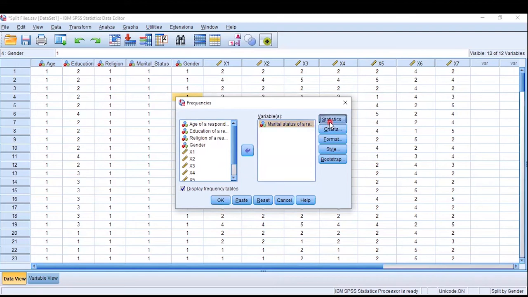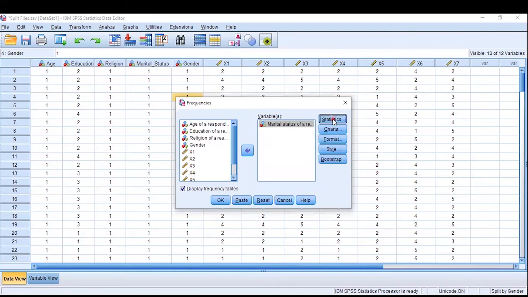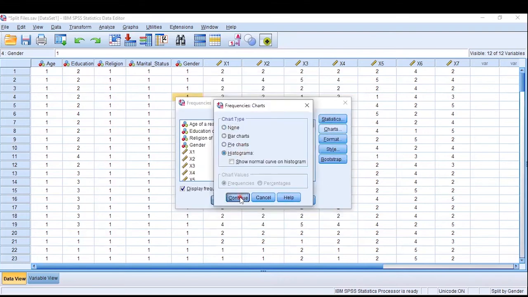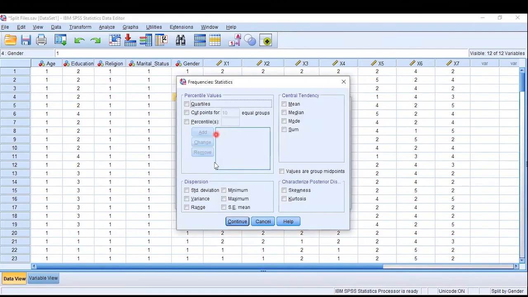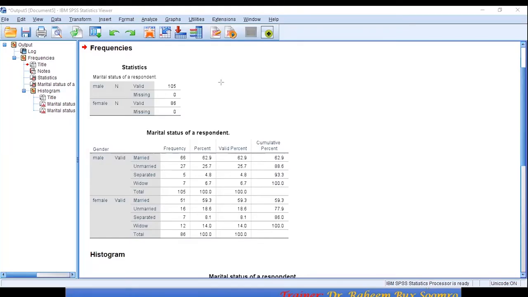Okay, from Statistics, I think we do not need anything. From Charts, we need a histogram. But in your free time, you can select all these according to your own need, no problem. And then press the button. Please make sure this option has been selected by you. Okay, now the results are available here. First of all, Statistics: marital status of respondent.